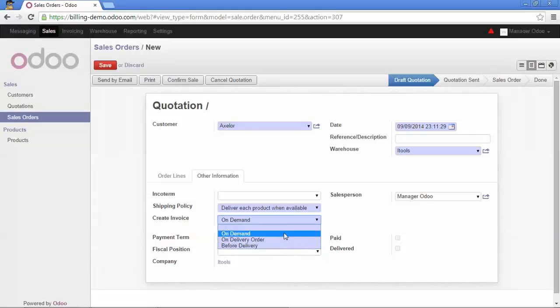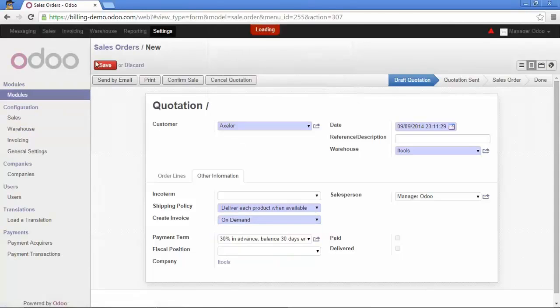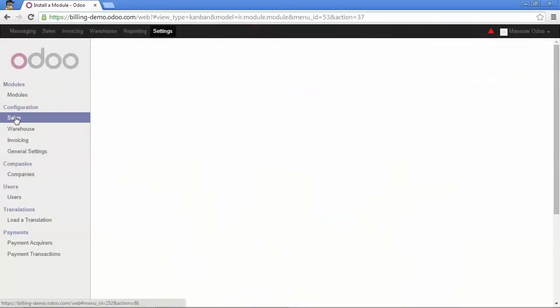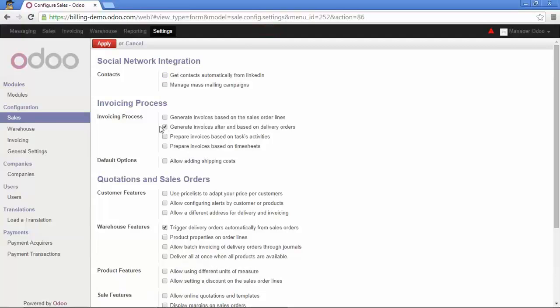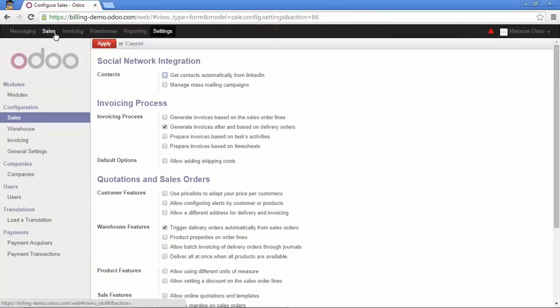To set one of those options by default, go to Settings. In the Sales Configuration menu, here take your preferred option. Let's generate invoice based on delivery orders. This kind of configuration fits, of course, company dealing with goods.